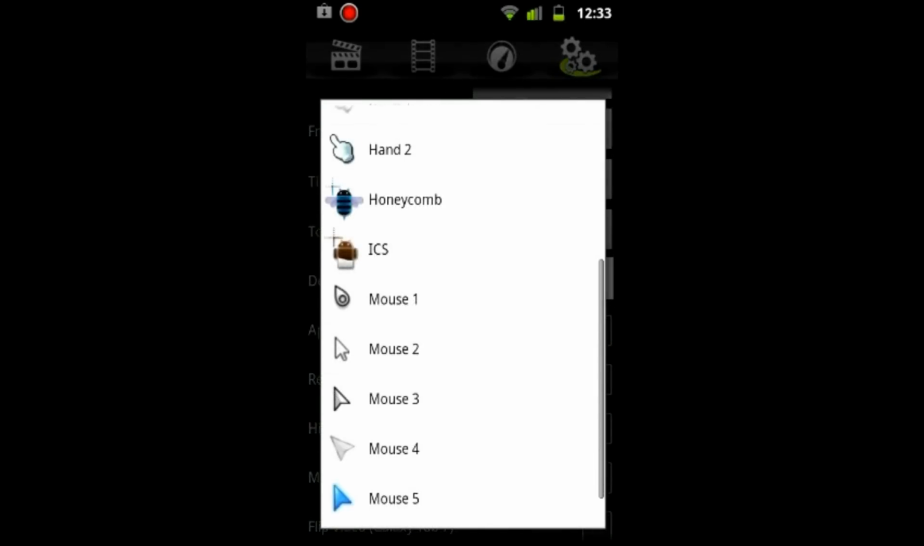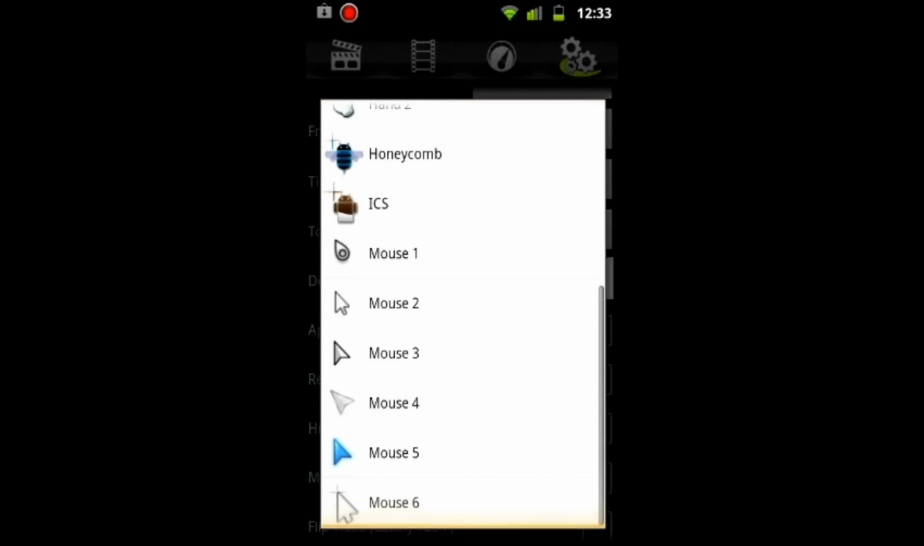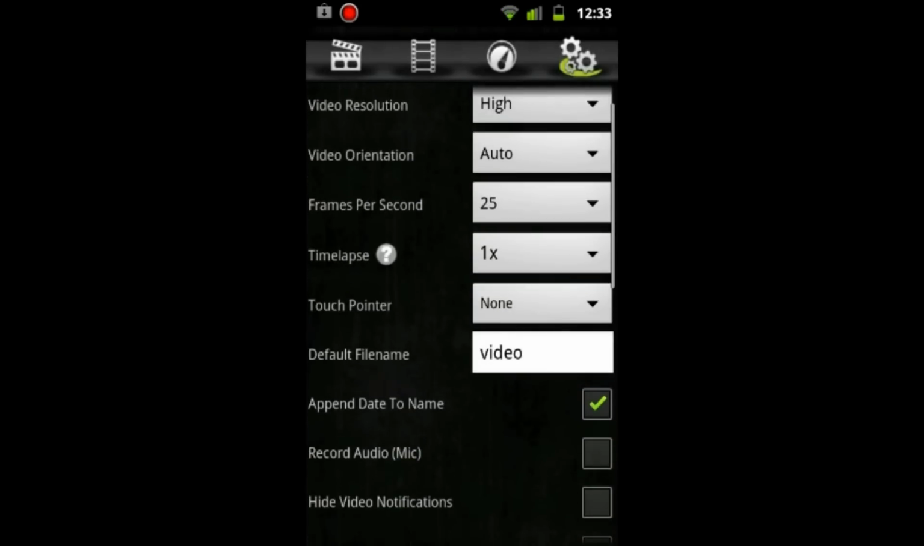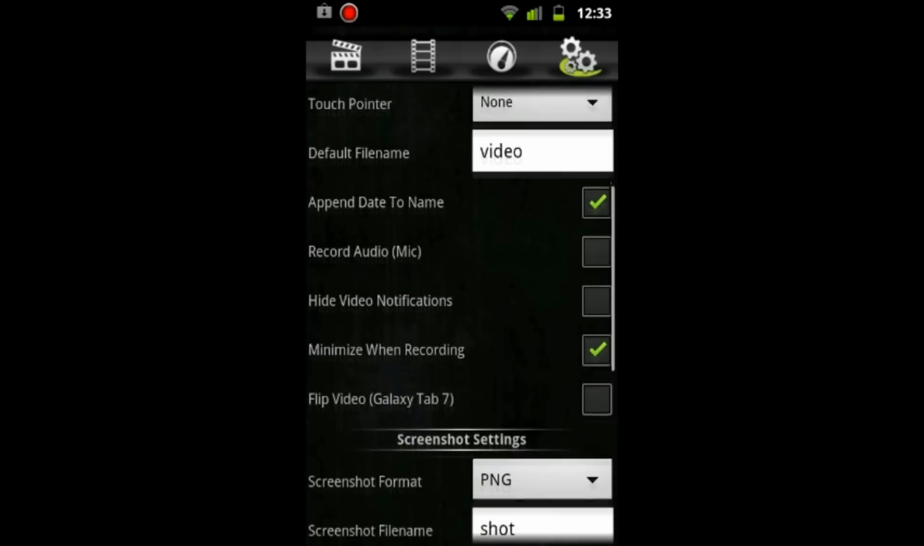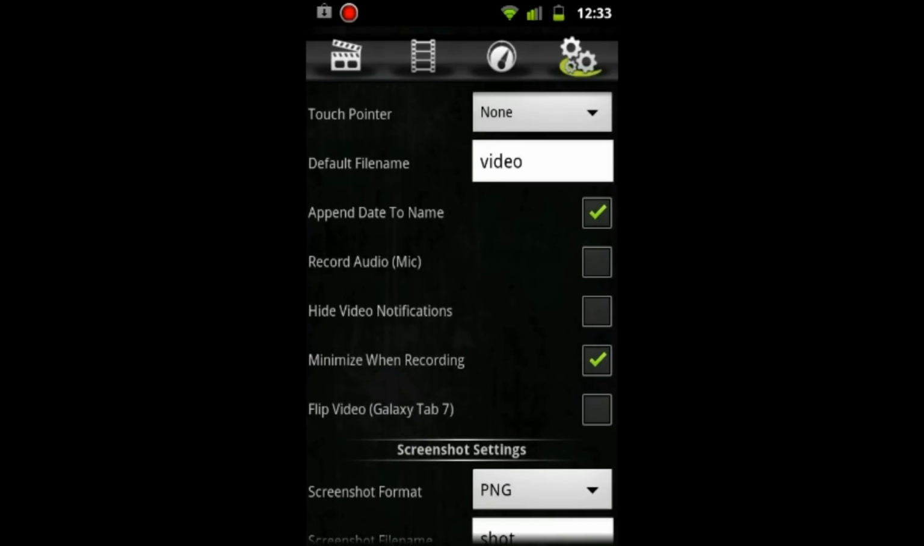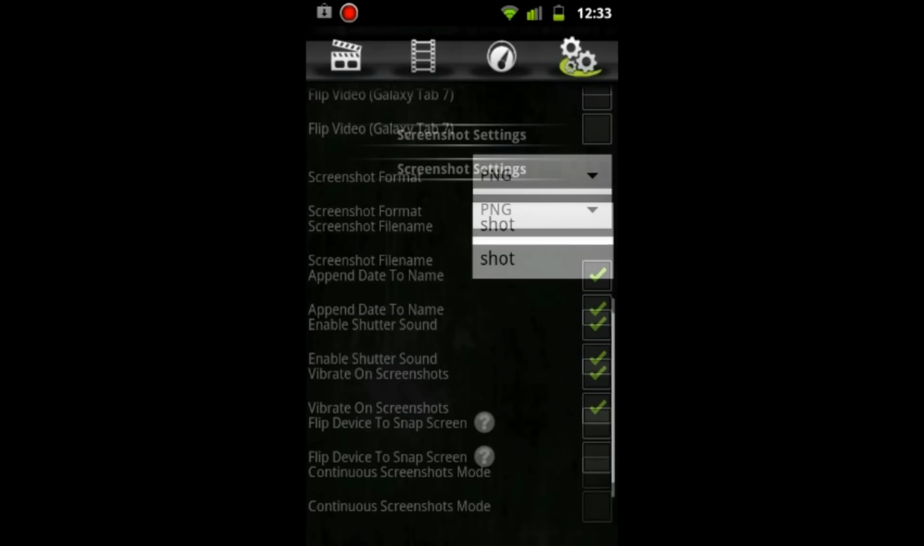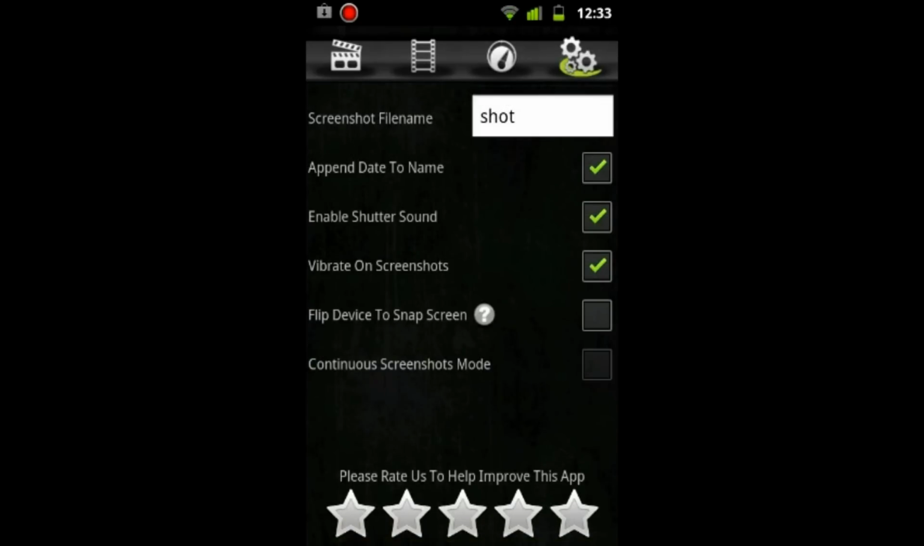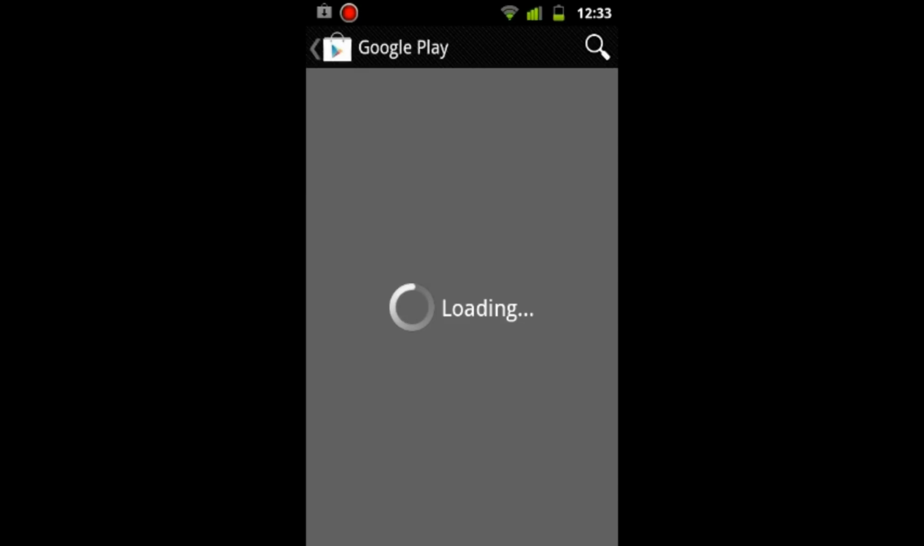And here we are going through video settings. As you could see, you could put resolution high, low, how many frames per second you like. And here we have like cursors that you could have. So wherever you touch your screen, a cursor kind of appears or drags over. Then we have a couple screenshot settings over here.